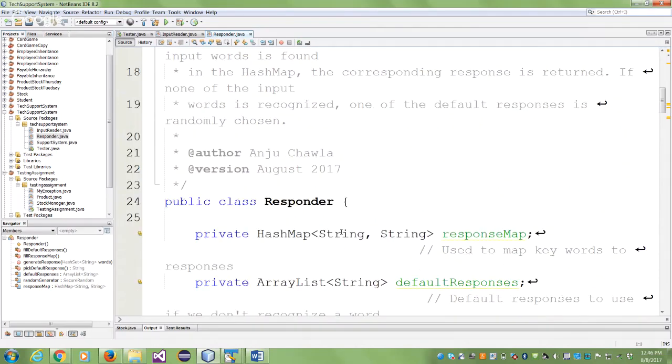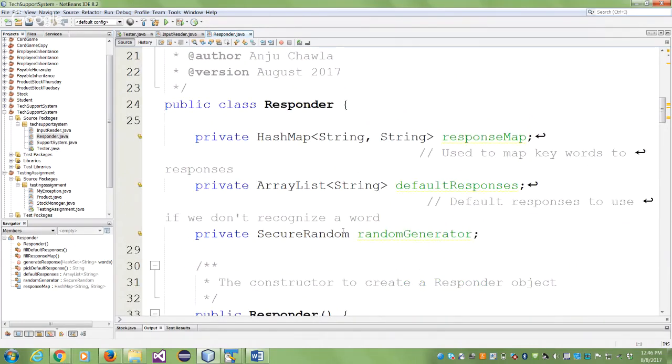Okay, so let's go through it. I'll need a hash map to store my keywords and my answers. I will need an array list to save the default responses. I don't need a hash map there, it's just a list of responses. And then I need a SecureRandom object to work with to create a random number. So these are the three instance variables of my class. Maybe we can put the SecureRandom inside the method that needs it. Not every object needs it, yeah, I could do that. But definitely every object needs a hash map and an array list.